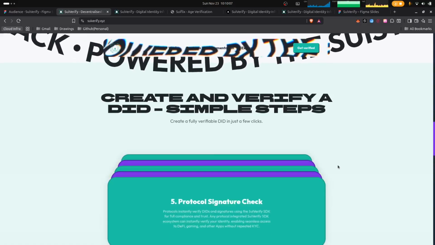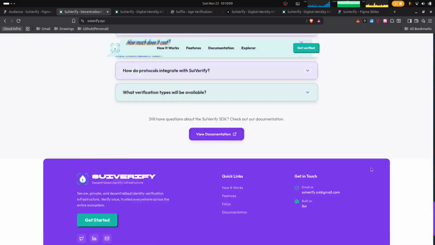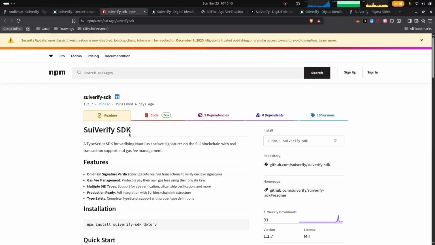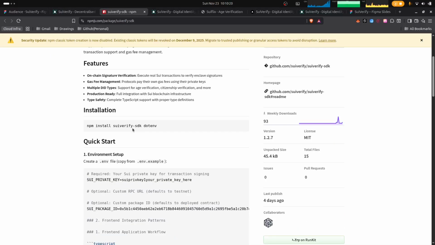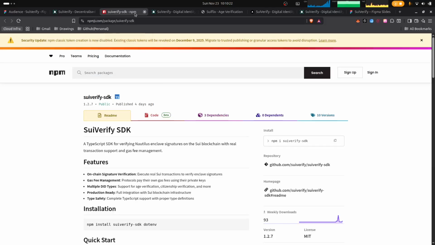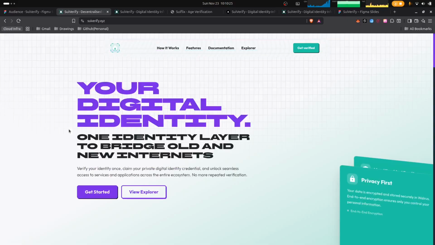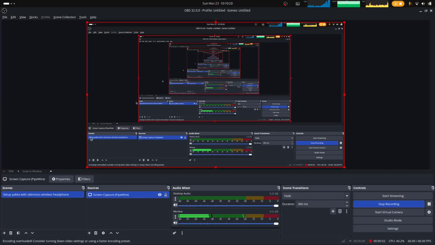This landing page gives every detail, and to view the SDK documentation, we have integrated everything into the landing page. This is the latest SDK update that we did four days ago. Now let's get into the DID issuance part, and we will continue exploring SuiVerify.